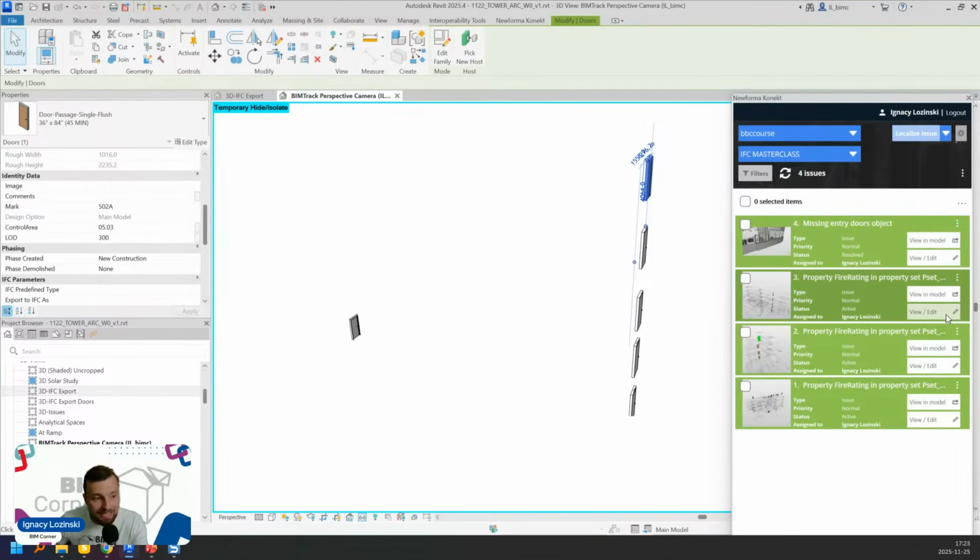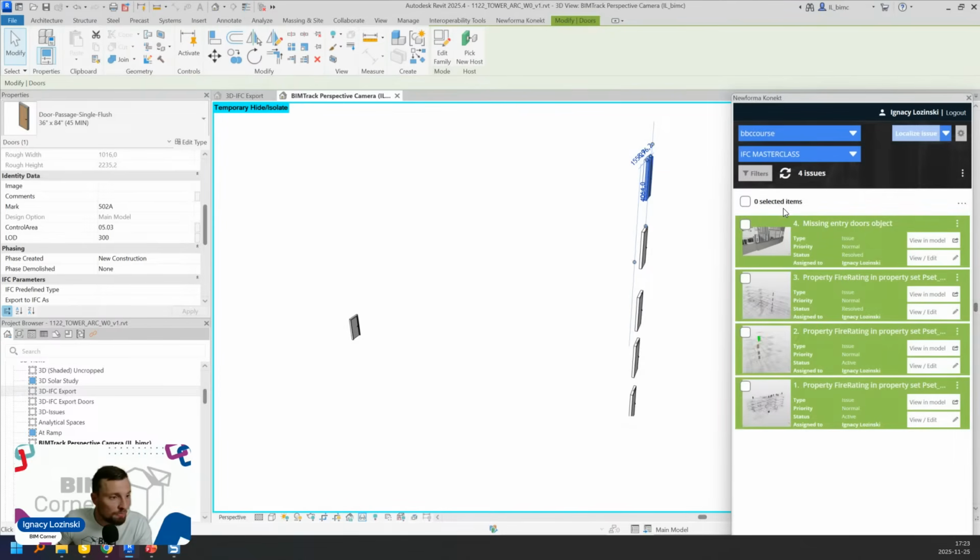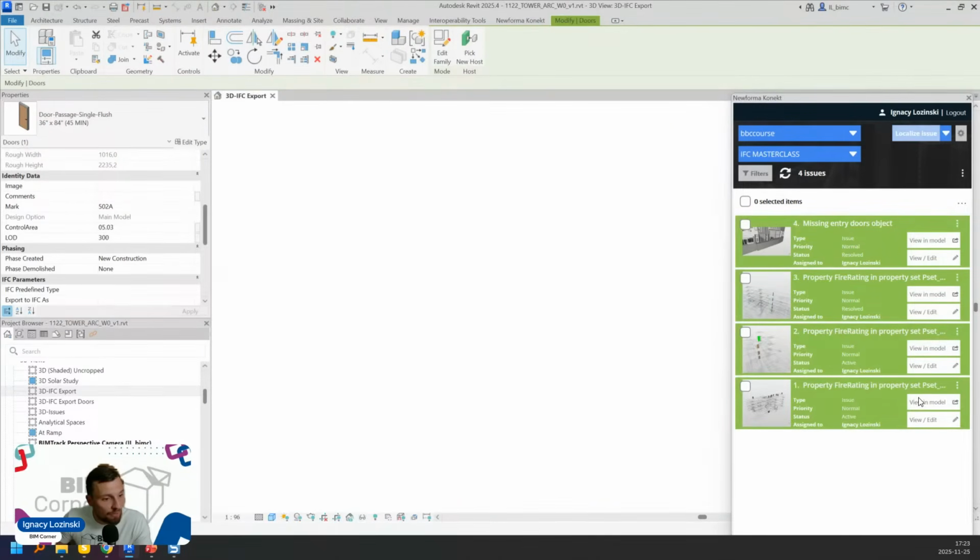Okay, so let's say that I changed all the doors. I can write down, I fixed it, changed to 60 minutes. Boom. And I set the status to resolved. Boom, publish. And this issue is published and its status is set to resolved. Of course, I could do the same with other views.